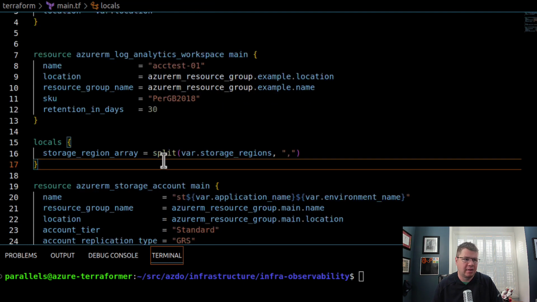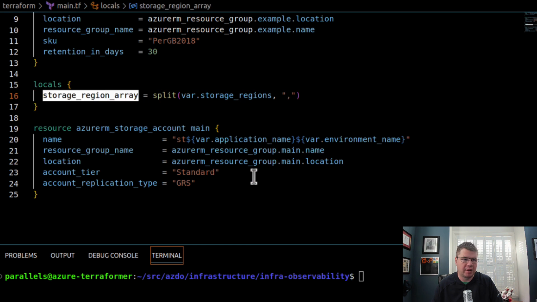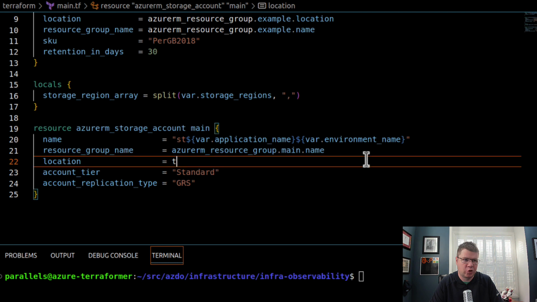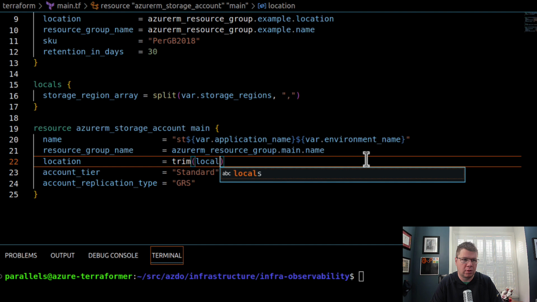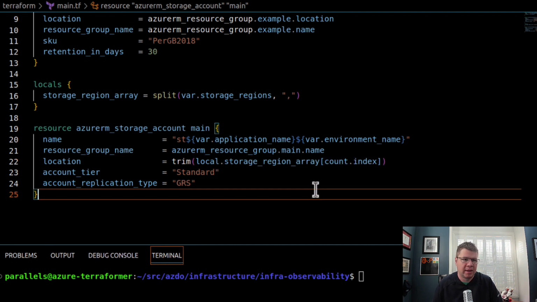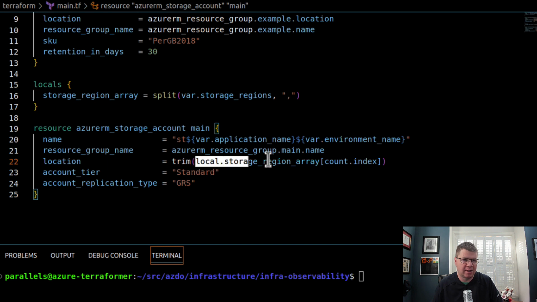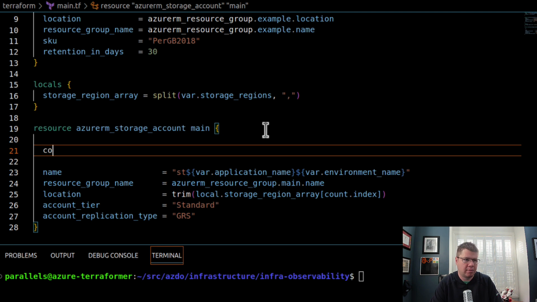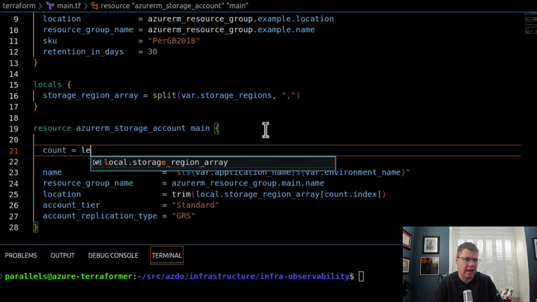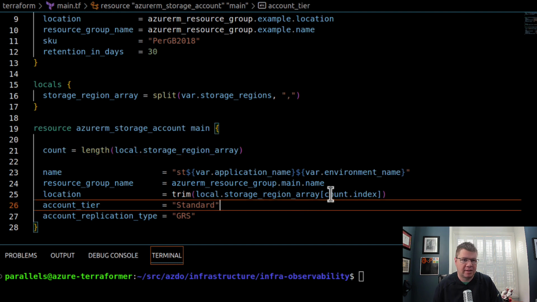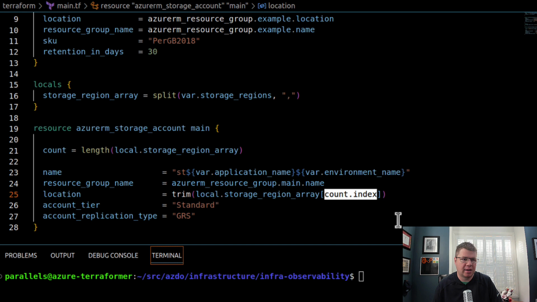And then here I'm going to take this and use this as the location, and I'm going to say trim local.that and then count.index. Now I also have to take this and set the count meta operator on my storage account, the length of this array. And that's what allows me to use this count.index.